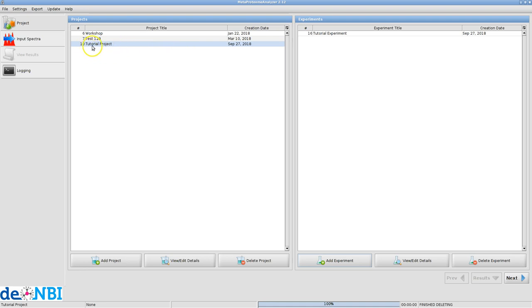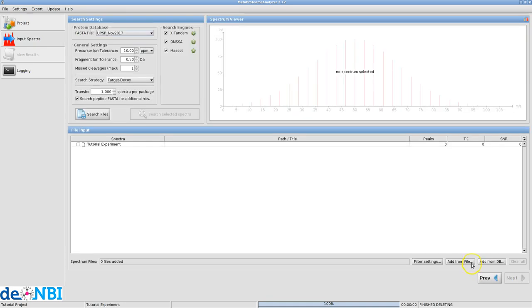As usual, we start with the project screen, and if we select an experiment, we can proceed to the input spectra panel. Here in the upper left corner, the search settings can be modified. The most important search setting is to select an appropriate database, and in this tutorial we will use the test metagenome we loaded earlier.